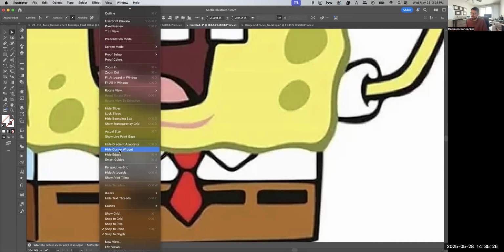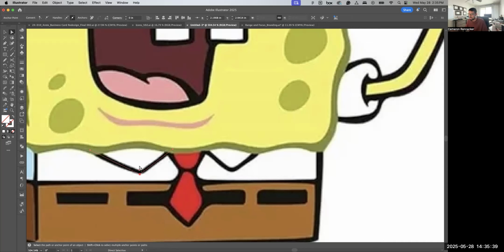It would be there. Also, if you're struggling a little bit to align your points and things, you may need to come down here and turn off Snap to Pixel and Snap to Grid. Those can sometimes lock the anchor points into only going into certain places. So here, I'm just going to round out that corner a little bit.